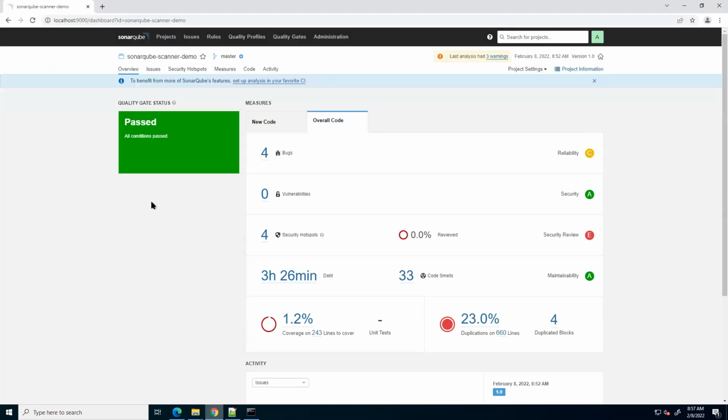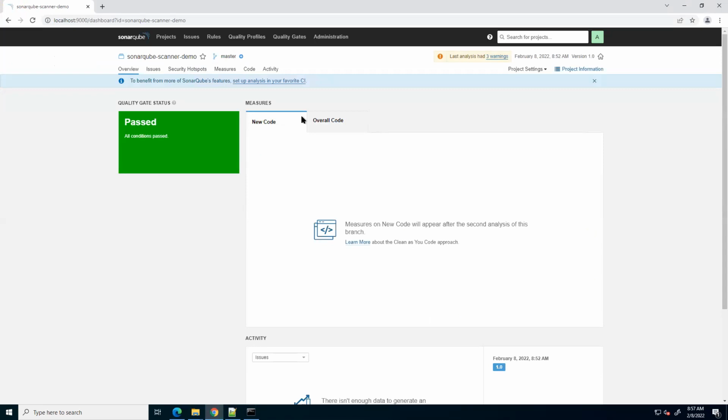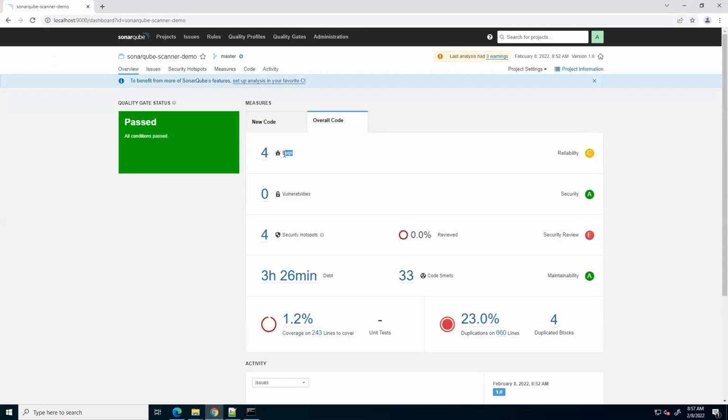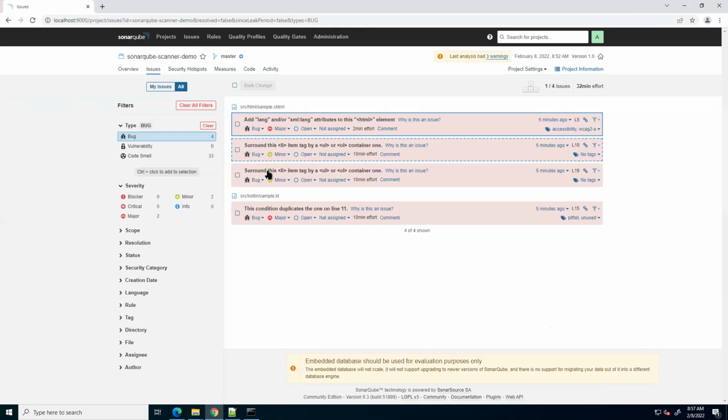So now we have scanned this piece of code. Let's go ahead and analyze what exactly it is. So what do you mean by bug? Can anyone tell me what you mean by bug? Let's go ahead and click on this. It's telling us that there are 4 bugs in total. Out of those 4 bugs, 3 bugs are in the file src html sample.xhtml, and 1 bug is in Kotlin, sample.kt.